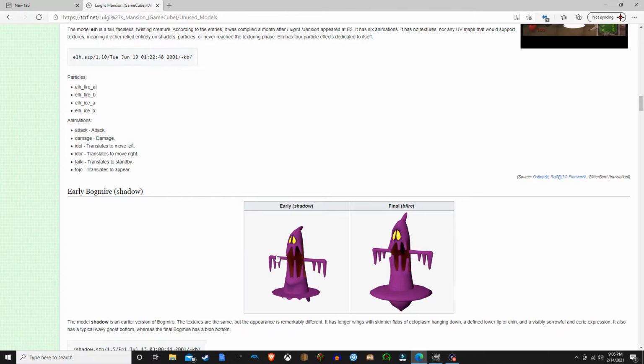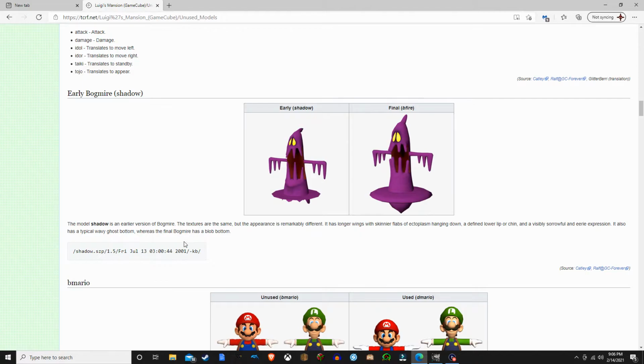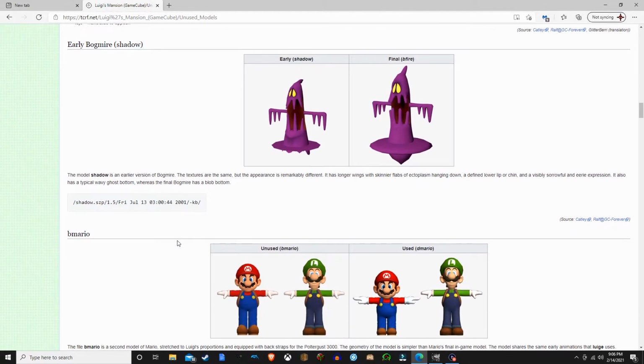Here's early Bogmire, and actually, his name, B-Fire. Bogmire, I don't think was actually supposed to be a shadow, considering his name was B-Fire. I actually think he was supposed to be a fire ghost. This is probably the most interesting thing in the entirety of the game.